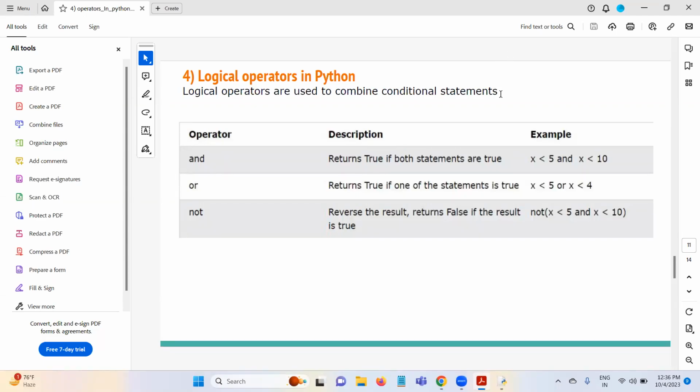Today's concept is about logical operators in Python. So, what is a logical operator? How do you use a logical operator? Everything we'll get to know today.